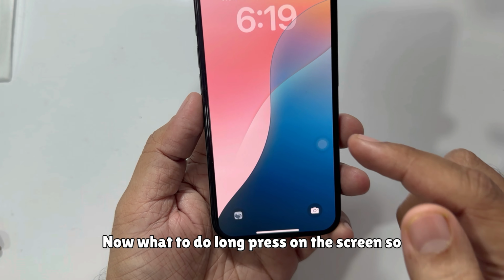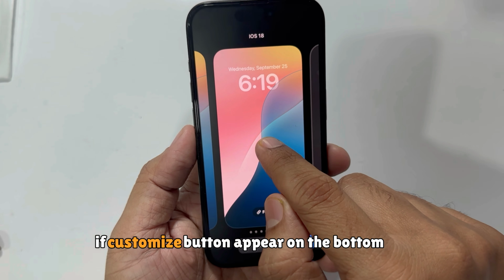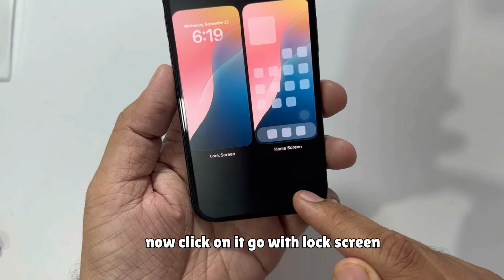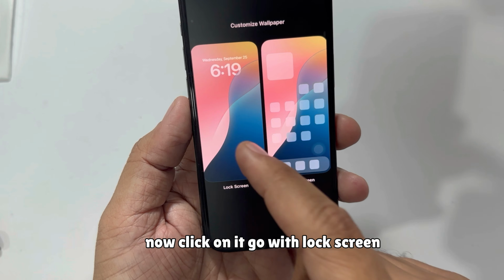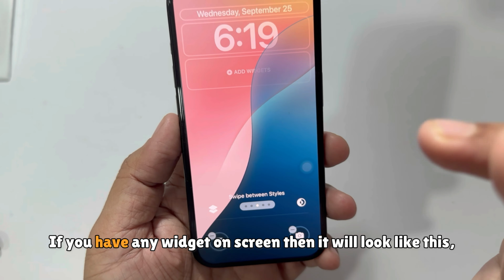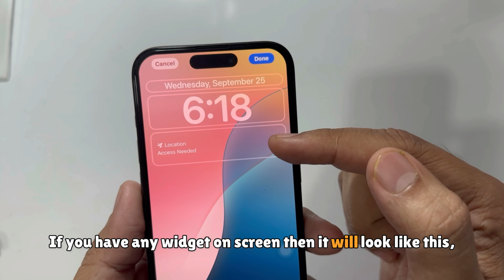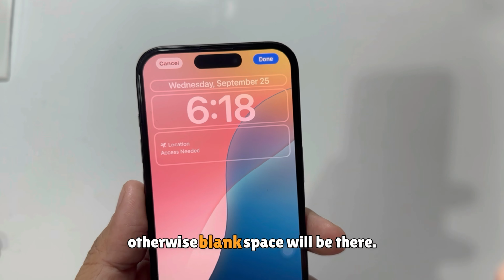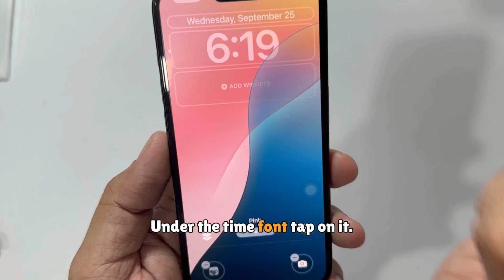Now what to do? Long press on the screen so a customize button appears on the bottom. Now click on it. Go with lock screen options. Over here, if you have any widget on the screen, then it will look like this. Otherwise, a blank space will be there under the time font.